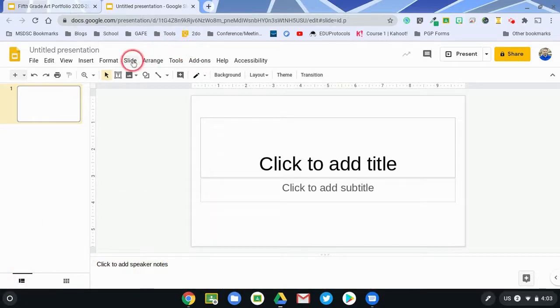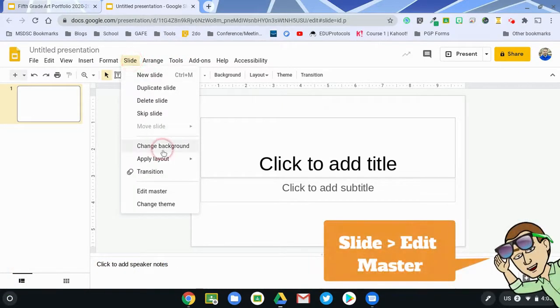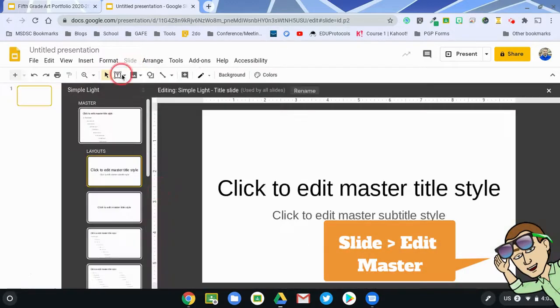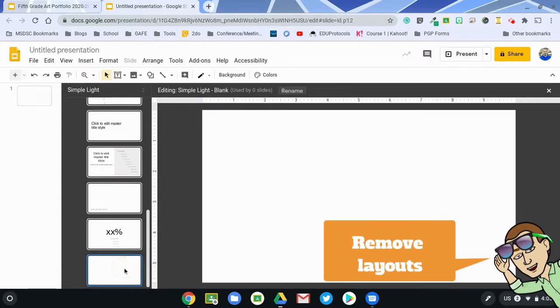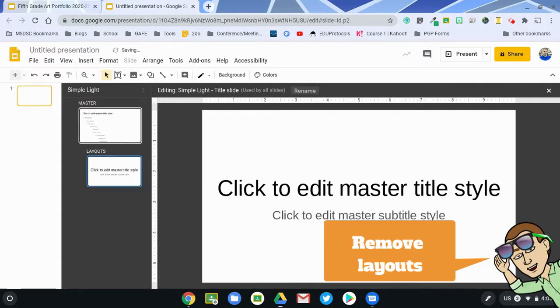The next thing I'm going to do is I am going to click on slide and edit master, and I want to be in the master set of my untitled presentation. And I'm going to get rid of all of these guys. So I'm going to scroll down to the bottom of my master set here and start deleting them. I hit backspace to do so, and they're gone, just like that.